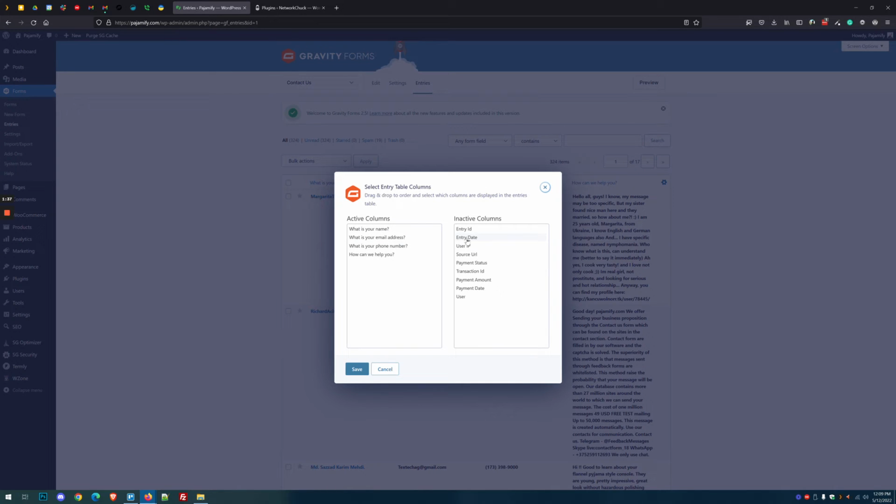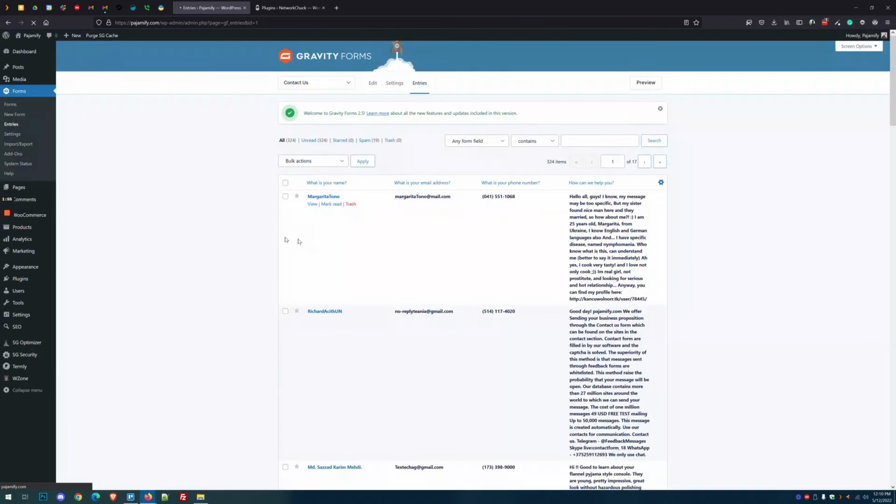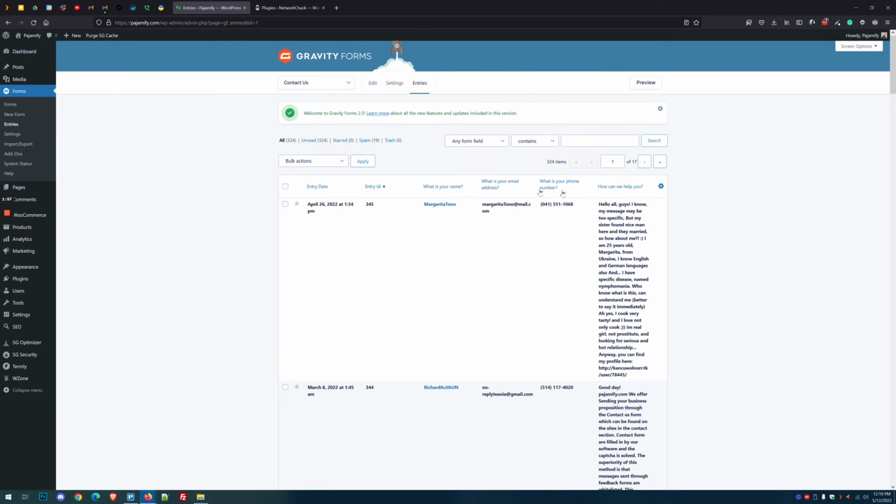Let's go ahead and grab the entry date. We're also going to grab the entry ID. And really, grab whatever you want. If this was a payment form, maybe you bring over the payment amount, the payment date, or the transaction ID, whatever you need for your business. Then click Save. It's going to reload the page with the new data.